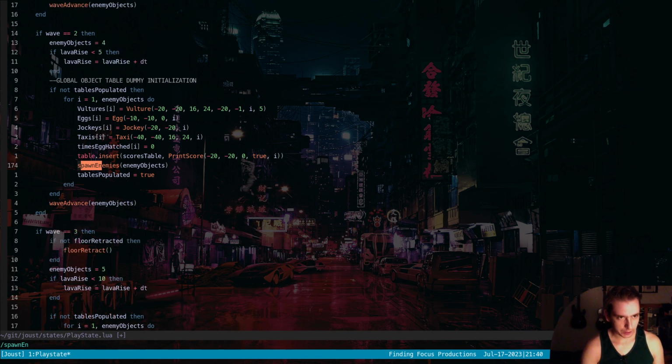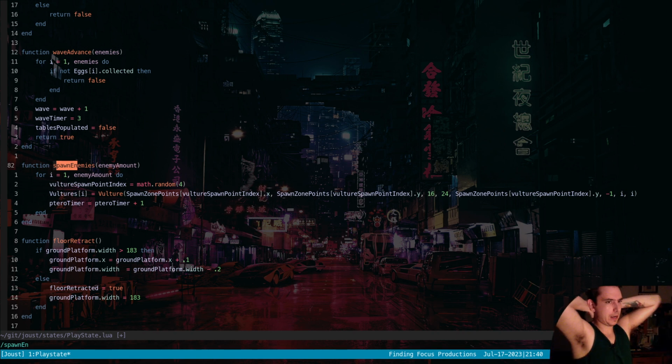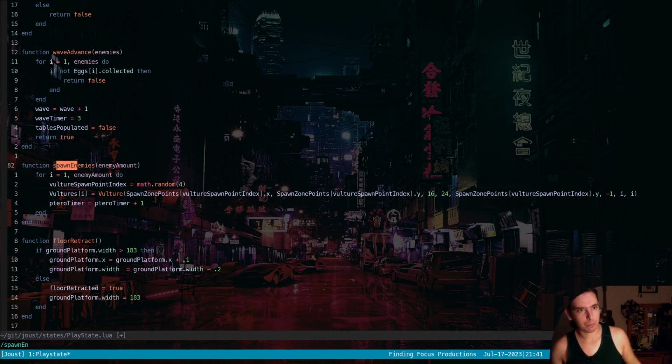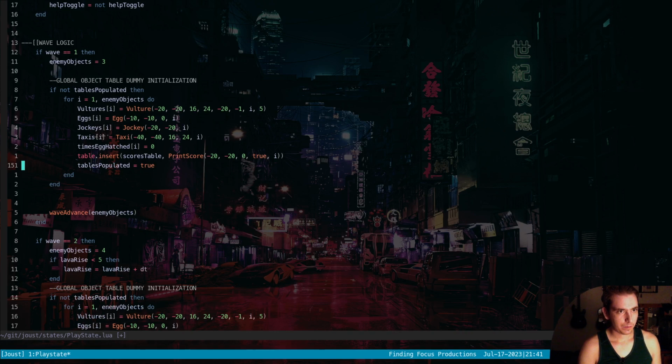Okay, let me take a look at our spawn enemies function. What we're doing here is for every parameter we give it for our enemy amount, it's going to loop through that amount of things and say a vulture spawn point index gets a random number. It's going to instantiate a vulture at that random spawn point index, and then it's going to increase our pteroTimer. So we don't need to run that function every single frame. That's what we need to do.